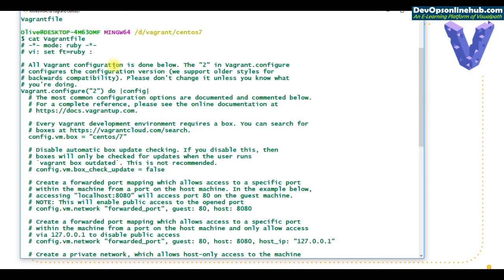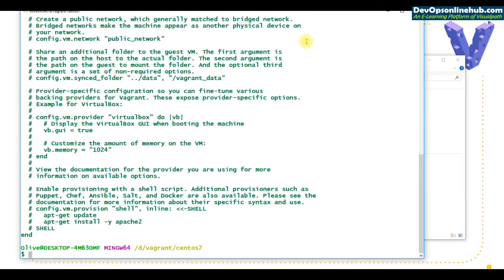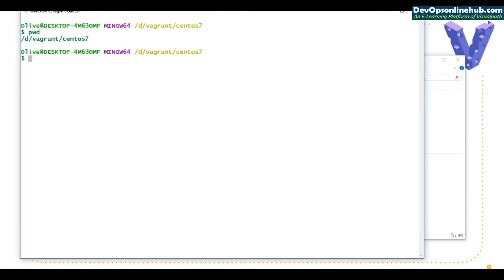Or if you have a different editor or IDE which is your favorite, you can use that. But if you don't know about that, just install Notepad++ on your system. So let's go to the place where we have created this Vagrant file from our file explorer. As you see, we are in a D drive Vagrant CentOS, and there we have our Vagrant file.